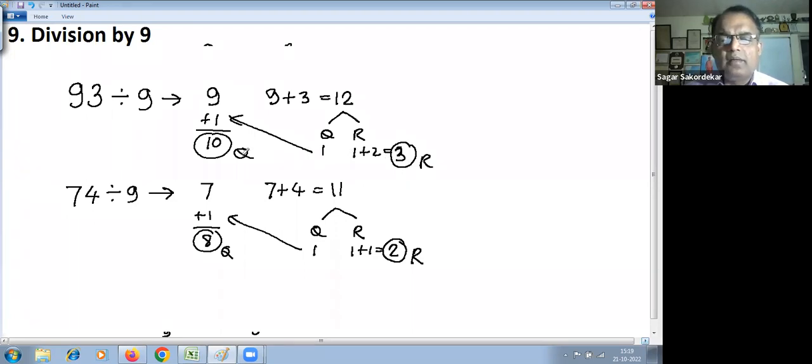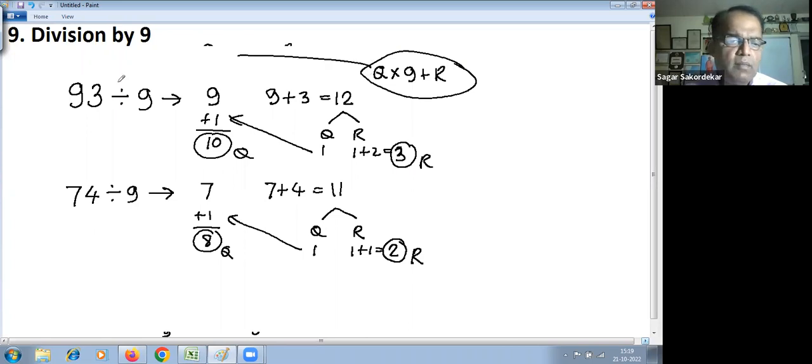Okay. So to check this answer you have to just take whatever is the answer of quotient into 9 plus remainder. This calculation you should get the same number as this. Just to check, if you want to check on the calculator, quotient, whatever answer of quotient into 9 plus remainder, you should get the number which you are dividing. So if you want to try more problems and check yourself, this is how you can check.